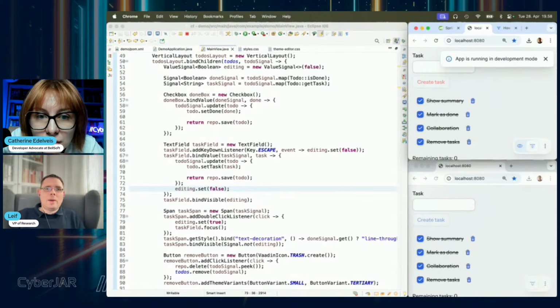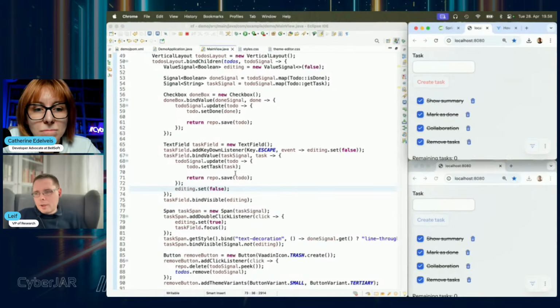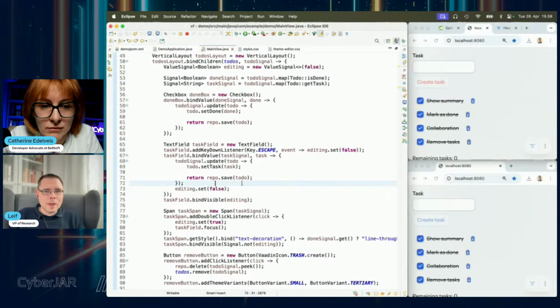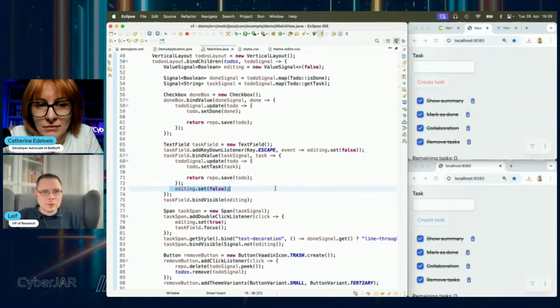Show summary. Yeah, now it doesn't break because there was some kind of infinite loop there. So that's something we avoid by also closing the editor.